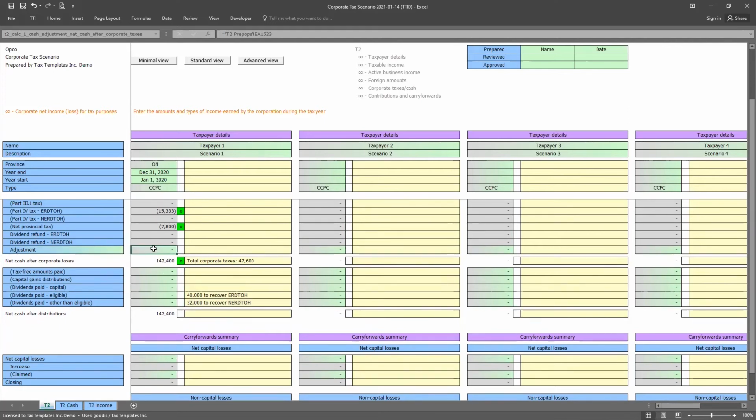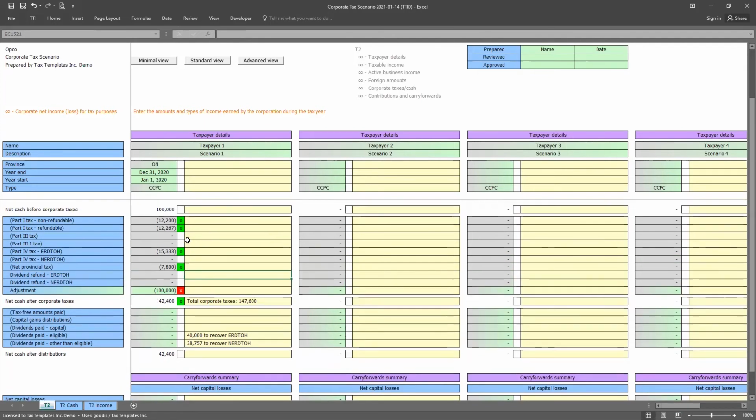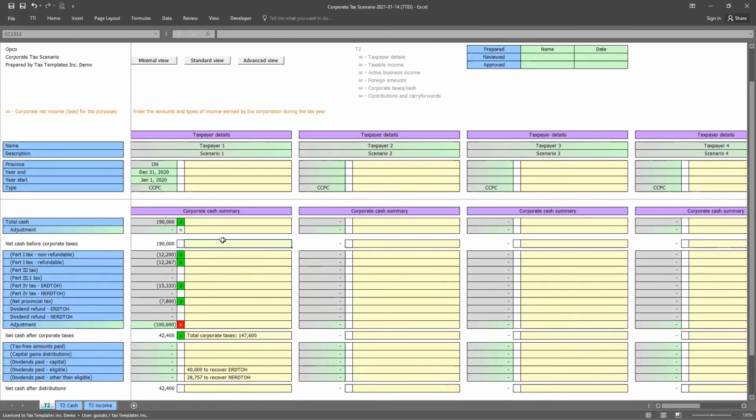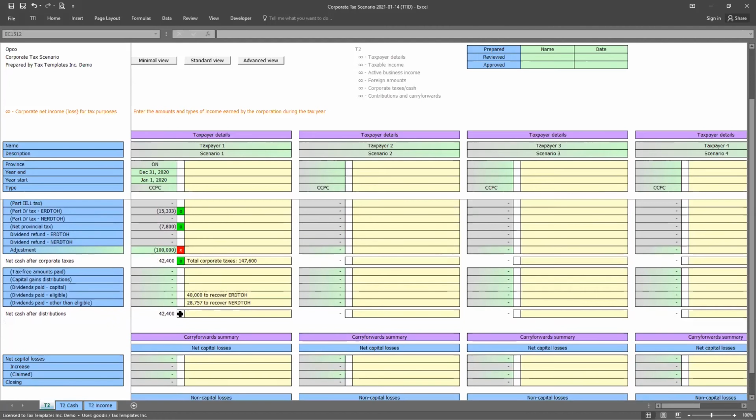Now, a common question that comes up is sometimes our clients are low on cash. So what I'm going to do is just create a quick adjustment here. You can make an adjustment either in the adjustment cell under taxes, or you can do it directly in the adjustment cell under cash. This is useful in case there's opening cash or other adjustments that need to be made. So in this case, our client has $42,400 in cash, and we're trying to figure out how much dividends to pay. So in this worksheet, you'll notice that we're recommending $40,000 of eligible dividends and $28,757 of other ineligible dividends.